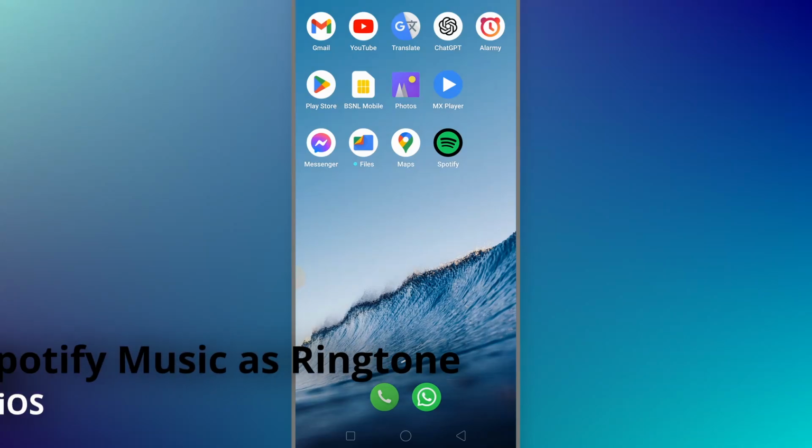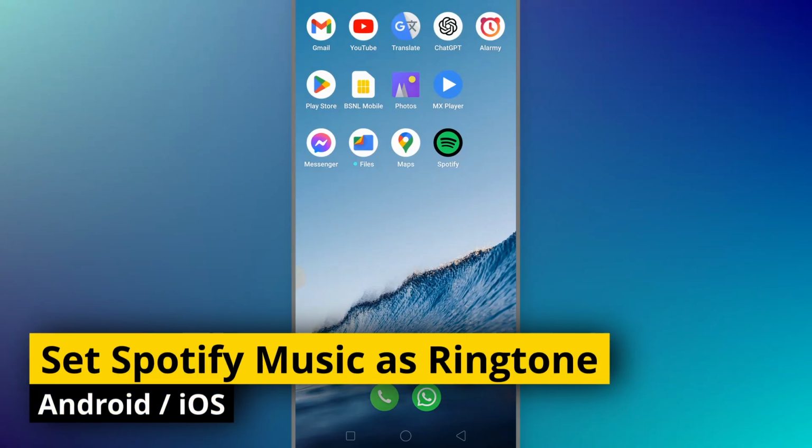In this quick video, I'll show you how to set Spotify music as a ringtone in Android or iOS.